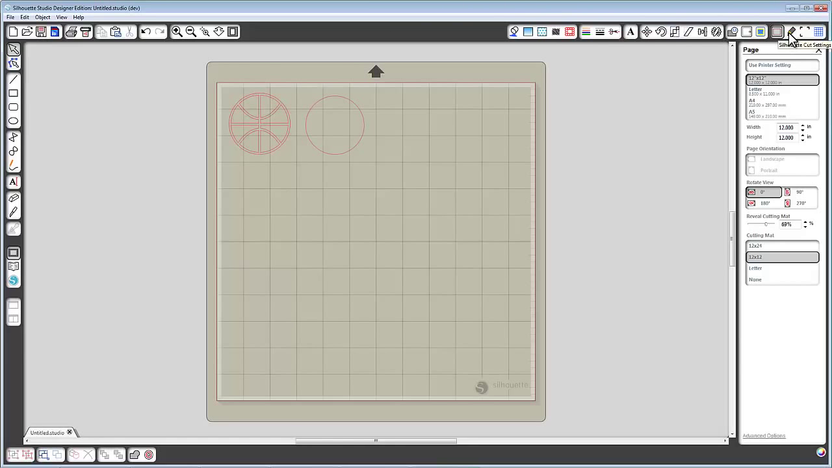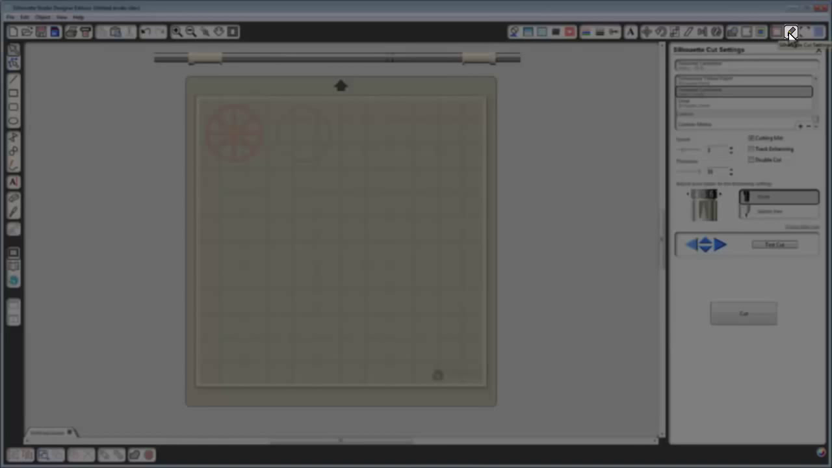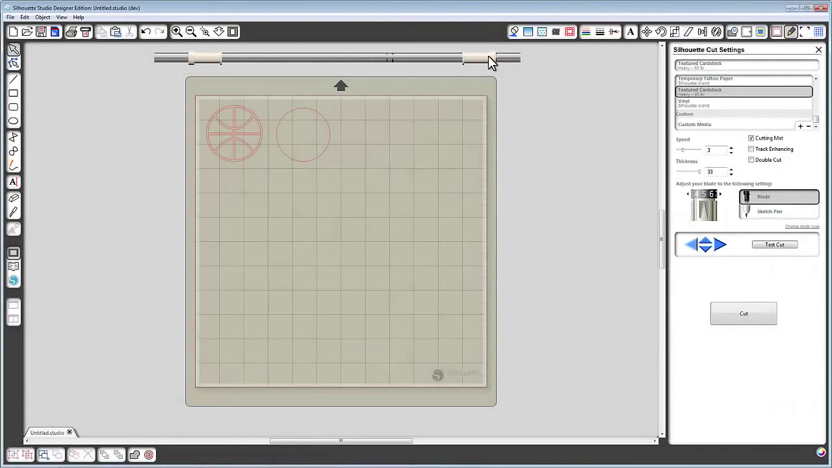Next thing we're going to do is, we're about ready to cut now. So you can go to the Cut Settings window, and this is where we're going to choose the type of material that we're going to cut from. You can see at the top when we go to that, it's going to show you where you feed it into the machine, the little bar. So it's a good indicator of how this will feed into your machine.